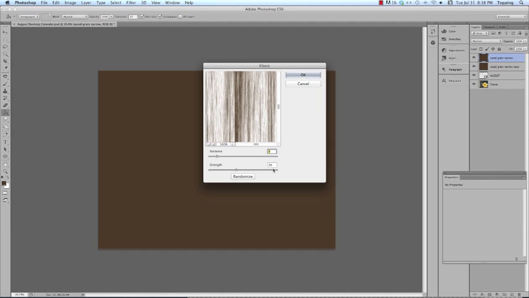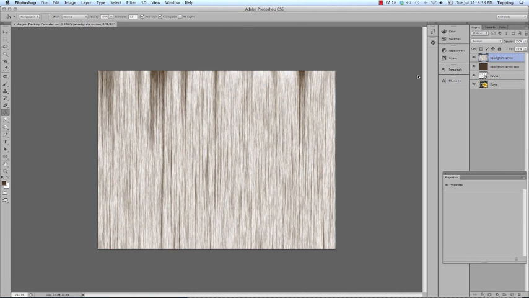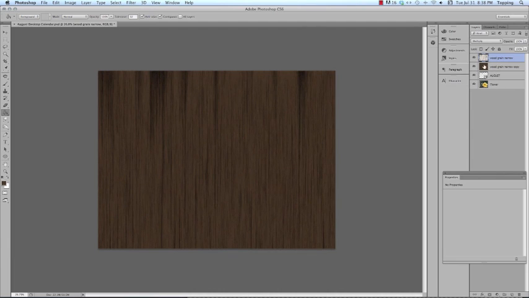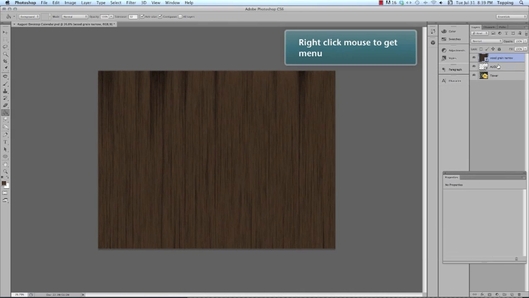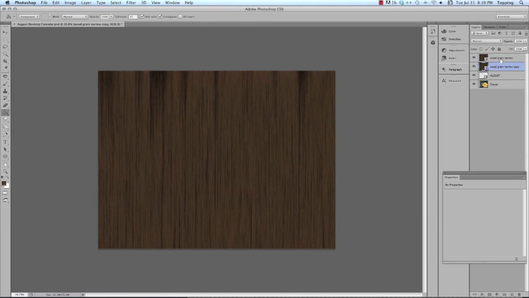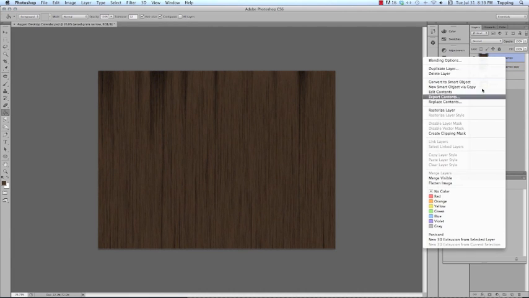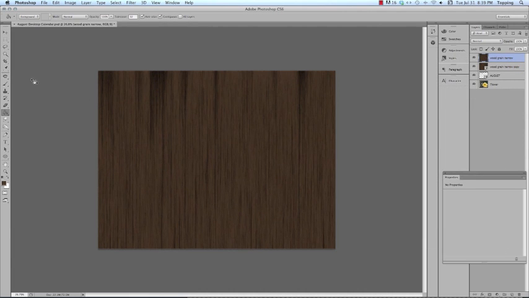I have some numbers already chosen that worked well for my image and the pixelation settings that I have, so push OK. Let's change that to multiply so that it looks a little more like wood grain. To make several panels of wood, right-click, go to Convert to Smart Object, then hold down the Option key, click and drag to make your duplicate again. Right-click on that and rasterize that top wood grain layer.